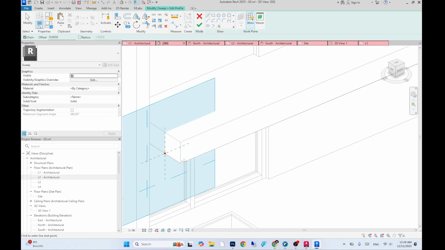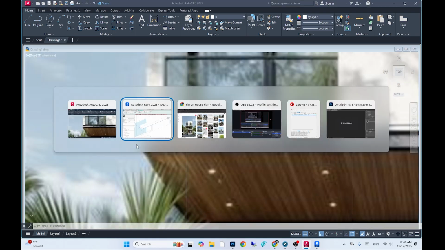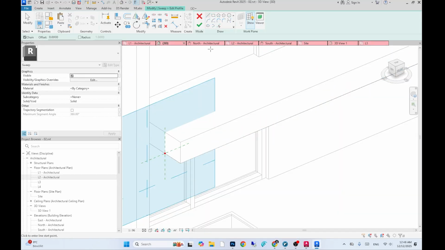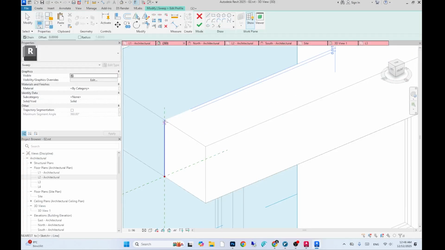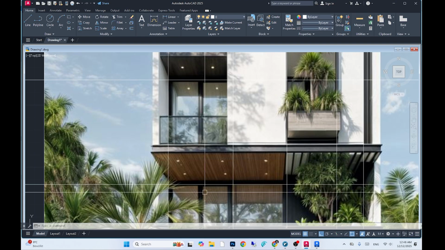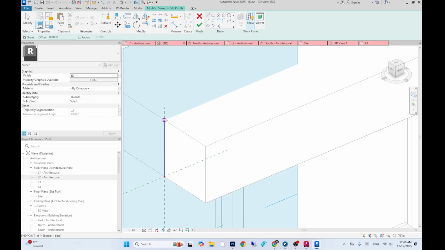In the next step, we create a profile section for the bevel. If you look at the reference image, the profile has a U-shaped form. We create a profile section for the bevel. From the profile, edit profile, we draw the section directly on this path.